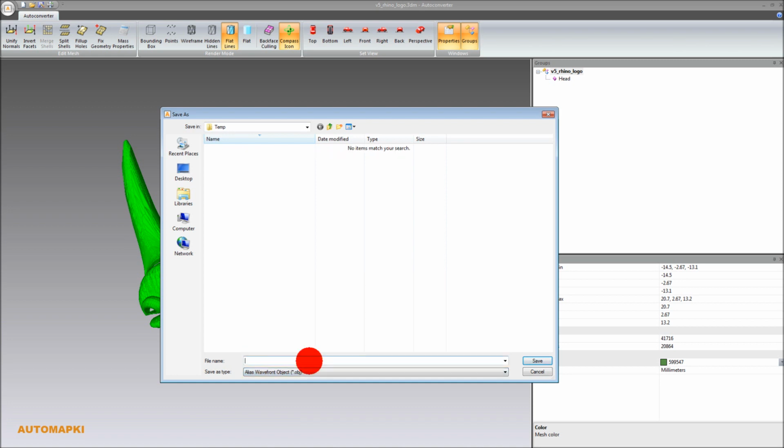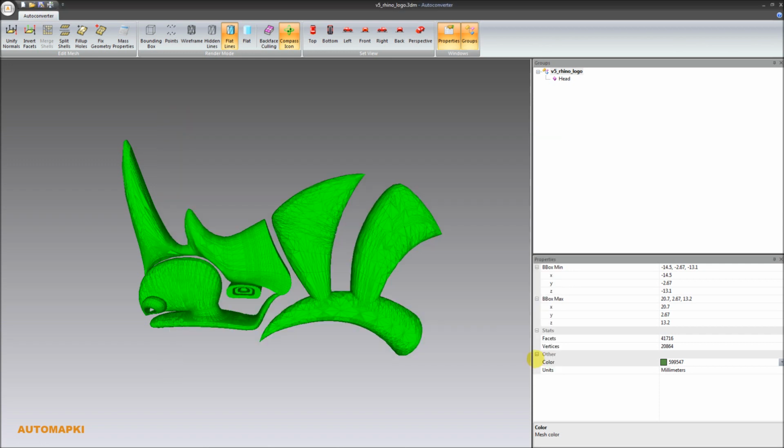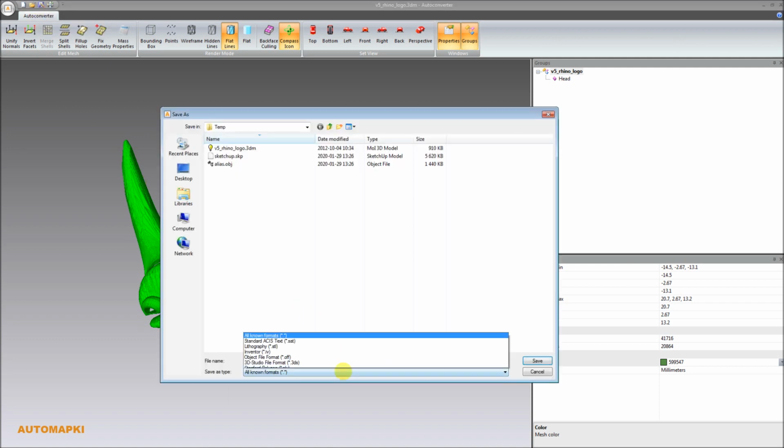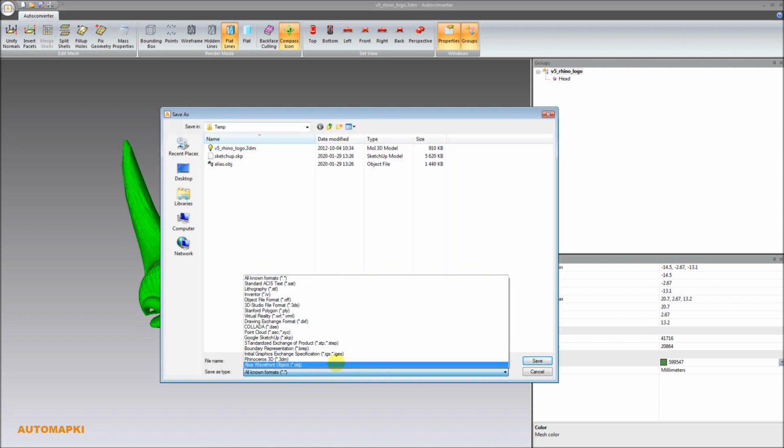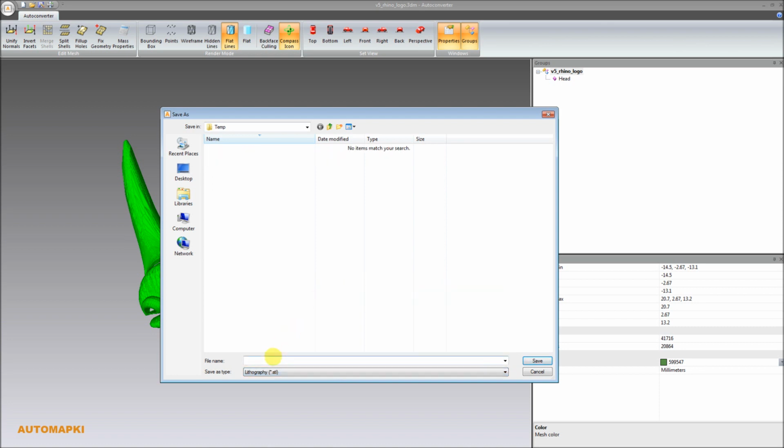Please click on the Save As button again and save your 3D M file as common OBJ file. Please repeat again and save your Rhino model as STL file for further 3D printing. Then, you can use Auto Converter software to open and consult saved files.